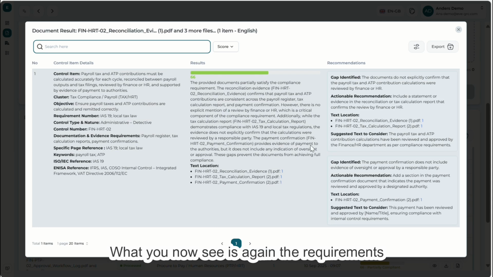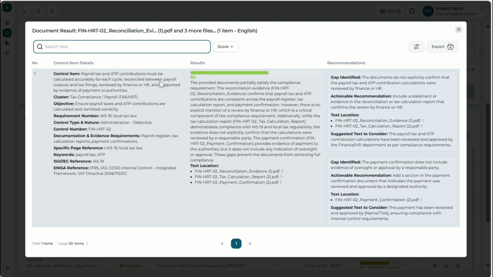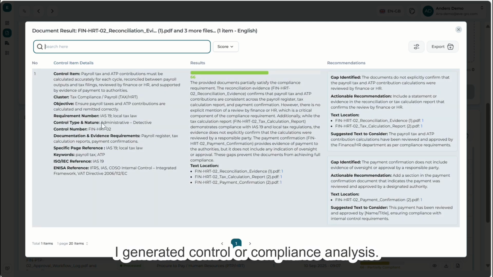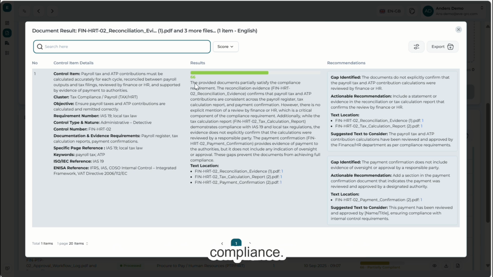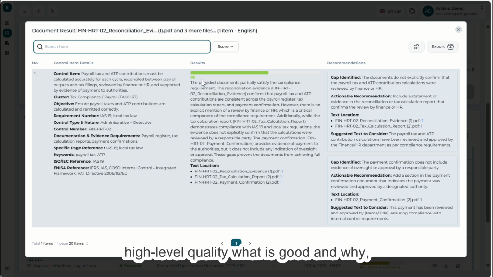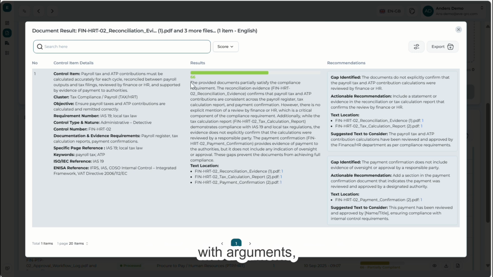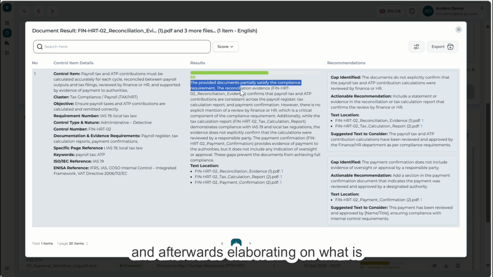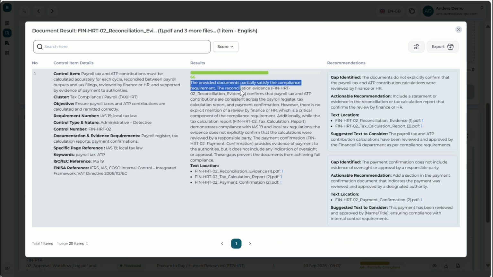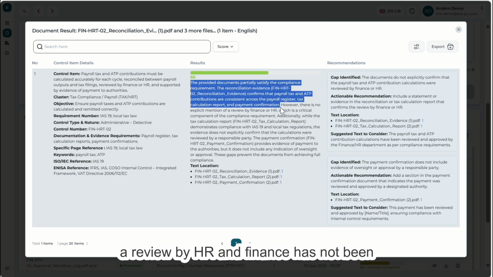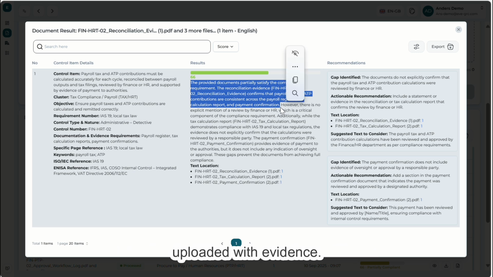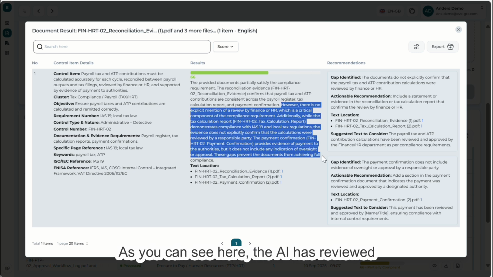What you now see is again the requirements to the left, and then the AI-generated control or compliance analysis. It always calculates the percentage of compliance. And then it starts by describing in high-level quality what is good and why, with arguments, and afterwards elaborates on what is actually missing. In this case, a review by HR and finance has not been uploaded with evidence. As you can see here, the AI has reviewed 3 different documents. It could be more, it could be less.